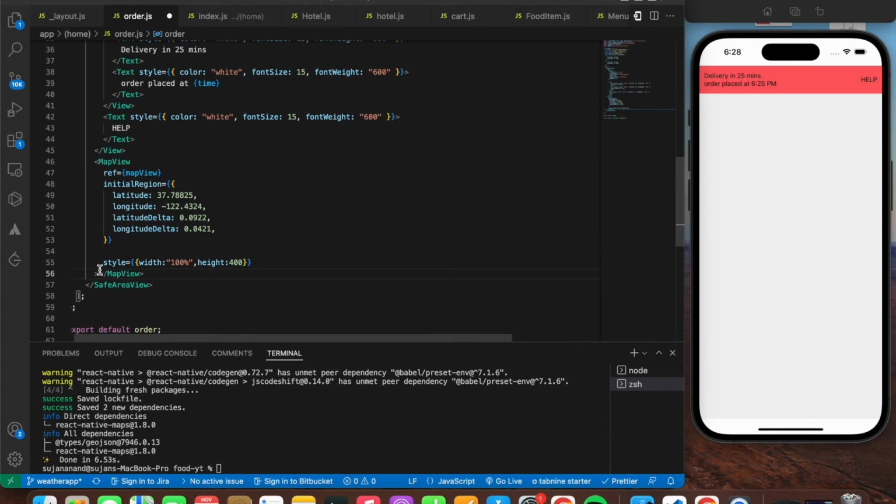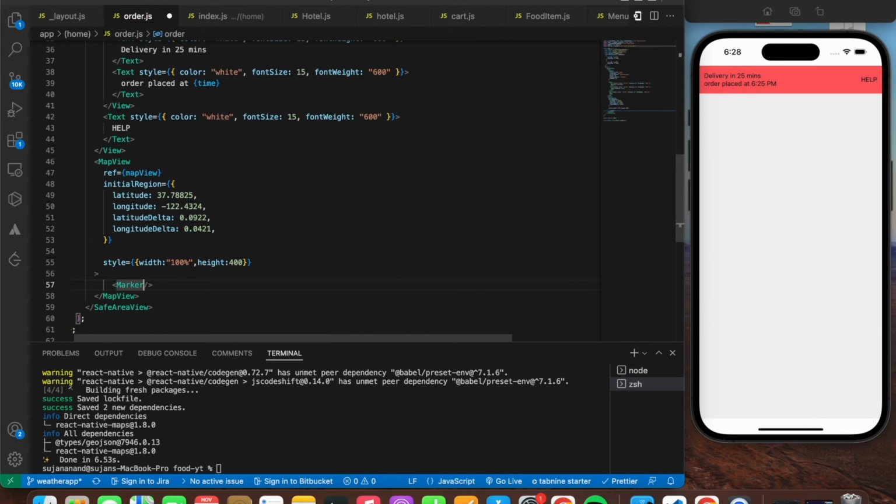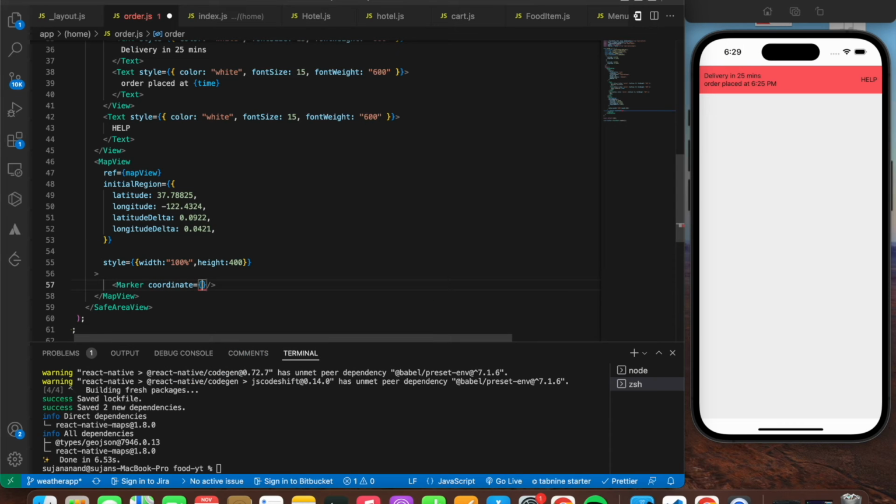So inside the MapView, we're going to initialize the marker. The marker is going to take in basically the coordinates. In our case, we're going to pass in each of the coordinates that we have once. So this is going to be coordinates of 0. And again, I'm going to copy the same thing, coordinates of 1.